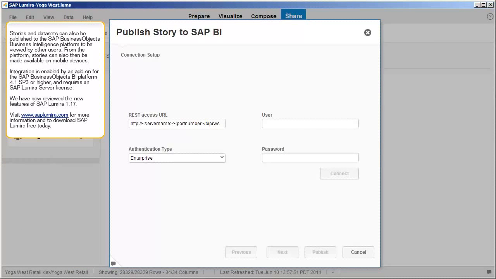Stories and datasets can also be published to the SAP Business Objects Business Intelligence platform to be viewed by other users. From the platform, stories can also then be made available on mobile devices. Integration is enabled by an add-on for the SAP Business Objects BI Platform 4.1 SP3 or higher and requires an SAP Lumira Server license. We've now reviewed the new features of SAP Lumira 1.17.